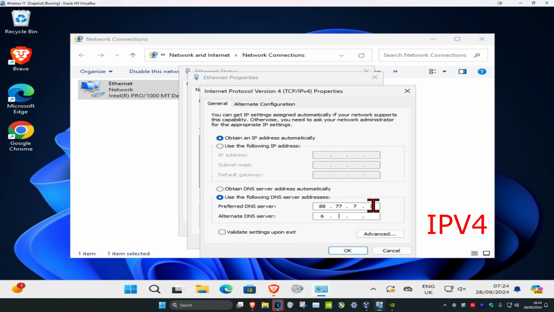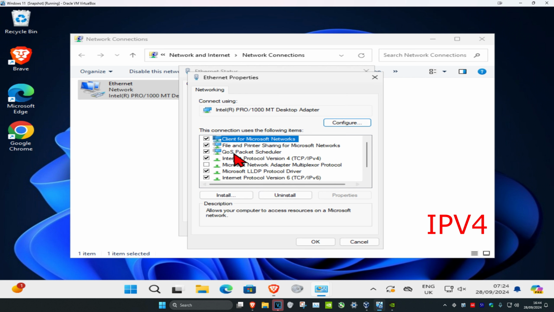So let's say that I wanted to do Google's DNS. I'll be typing in 8 space 8 space 8 space 8. And then for the secondary, it's going to be 8 space 8 space 4 space 4. And then click on OK. That's how you do it for IPv4.